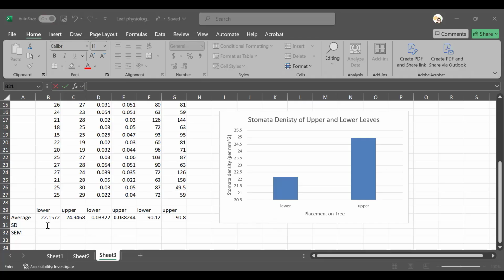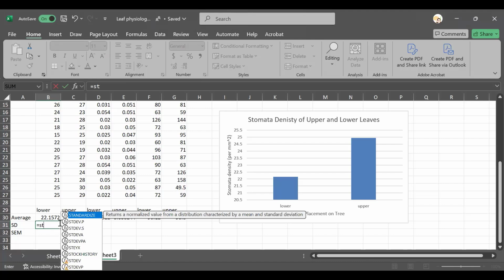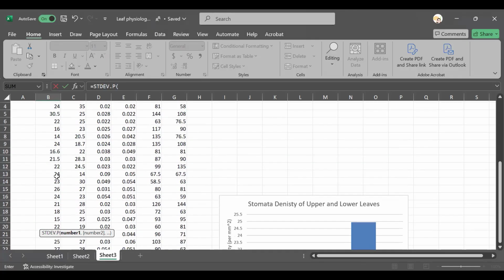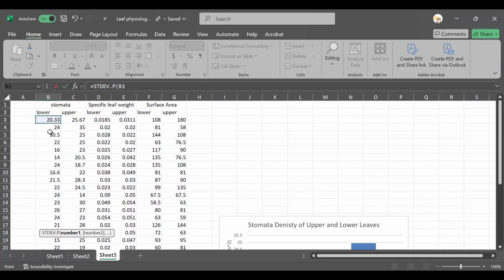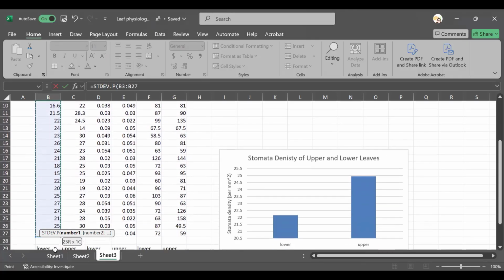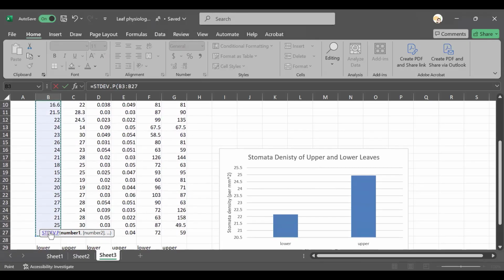The first thing I want to do is calculate the standard deviation. I want to do that because you need the standard deviation in order to calculate the standard error. Again, I'm going to start with equals, and I'm going to start with ST for standard deviation. And I find it right here. I want the standard deviation .p, that's for the entire population of data. Double click on that. And then again, I am simply going to highlight the data here and close that.